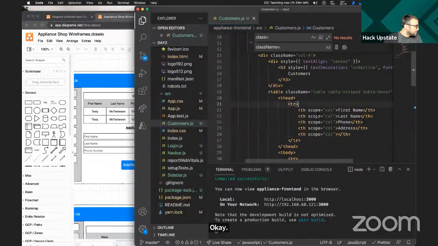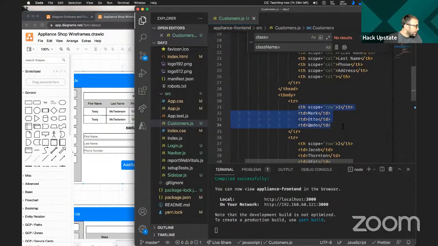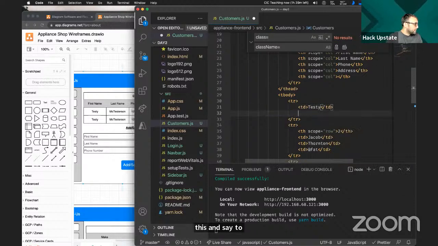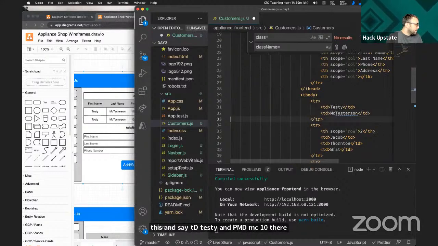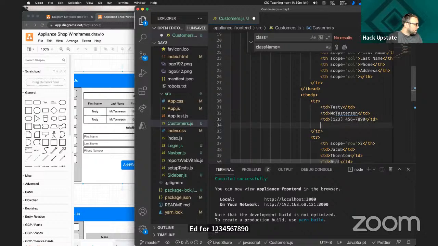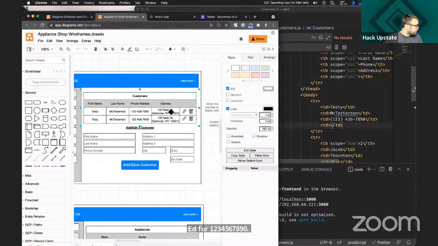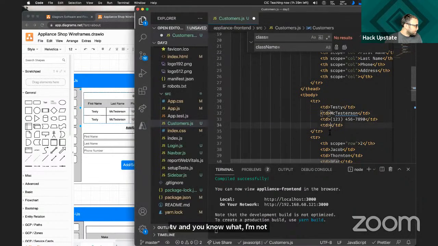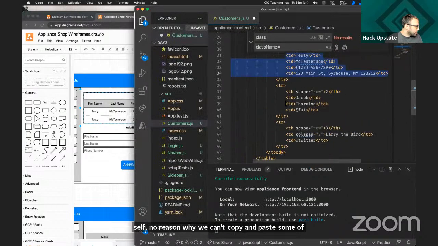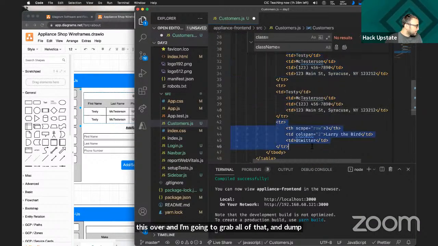I would like to get my dummy data to show up here. So I'm going to delete out this and say td Testy and td McTesterson. Then a td for 1, 2, 3, 4, 5, 6, 7, 8, 9, 0. A td, and you know what? I'm not being my most efficient self. No reason why we can't copy and paste some of this over. And I'm going to grab all of that and dump it down here and delete out my last table row.